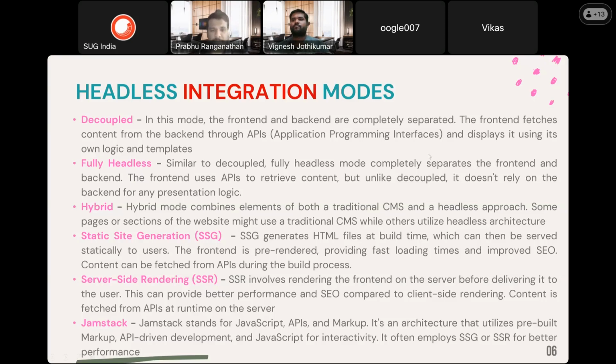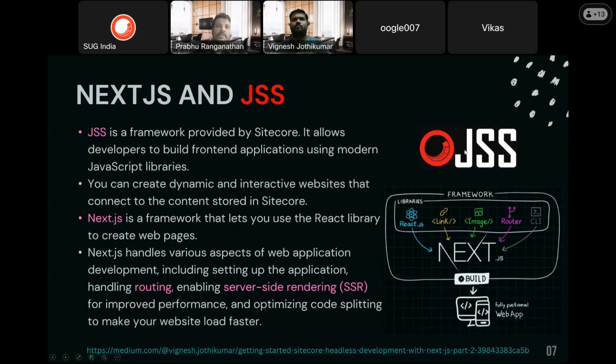And so the next part is we're coming into some basics of Next.js and JSS. So coming to JSS, we all know that when headless CMS was introduced in Sitecore, the first JavaScript framework we all came to know is JSS. It is provided by Sitecore.